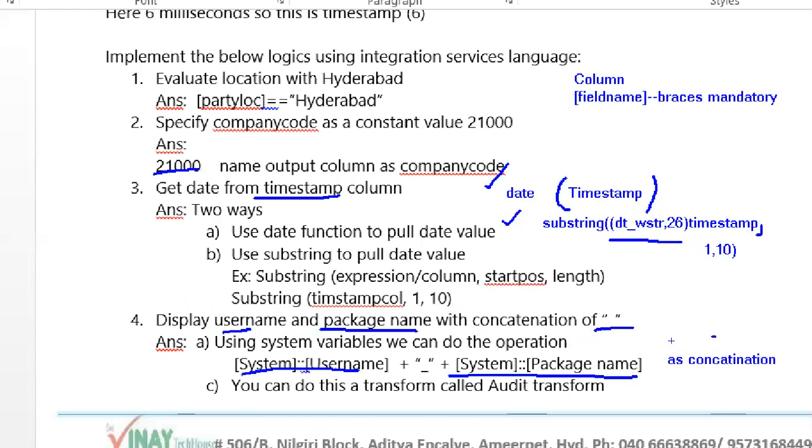Plus as concatenation. Understand? And you can do the same with some transform, that is a different story. So whatever you feel comfortable with, write it. Note down this plus as concatenation.